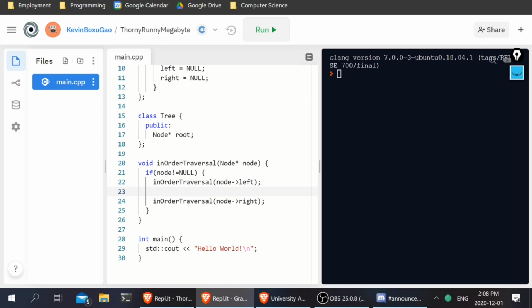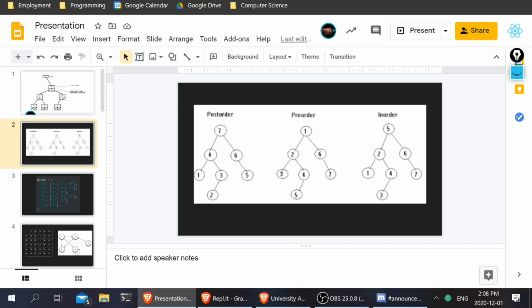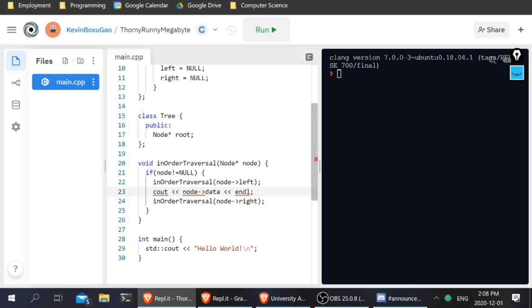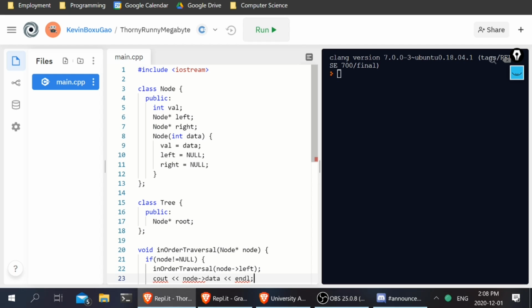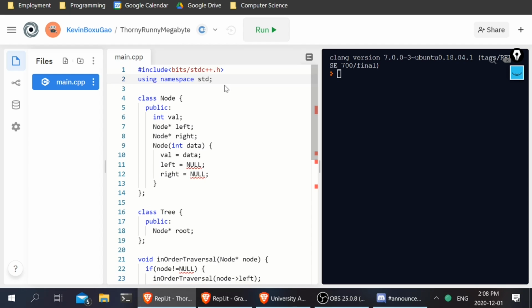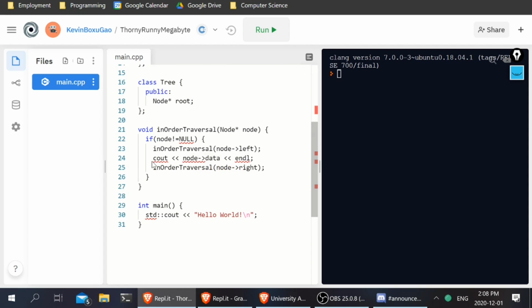And then, as I said before, this is all about just the order that you visit nodes in this algorithm. So of course, we obviously have to recurse to the left and the right subtrees, but in between we need to visit it and do something with the value. In this case, I would just like to std::cout it. I just need to add this using namespace, but I just need to print this out. So that's what that is.